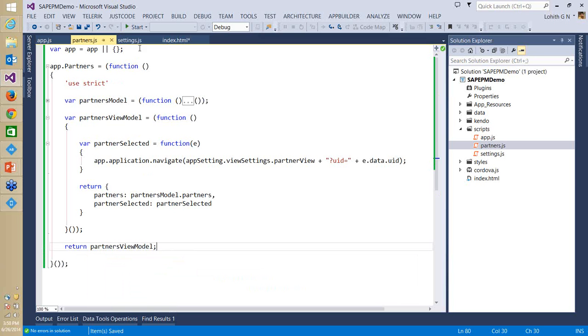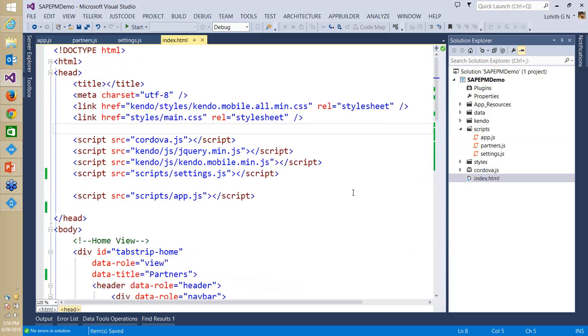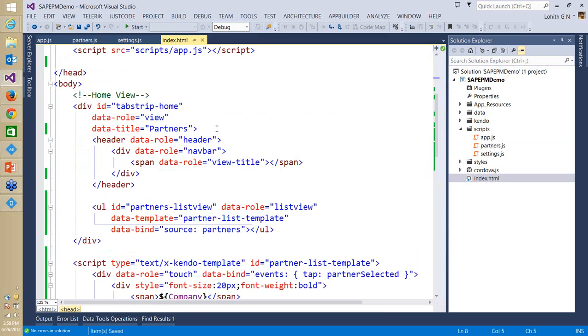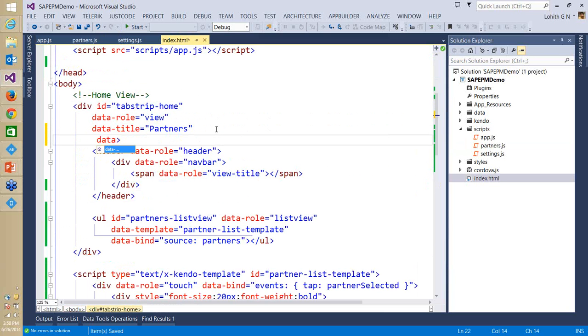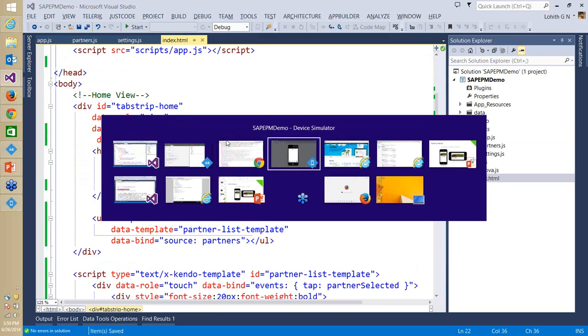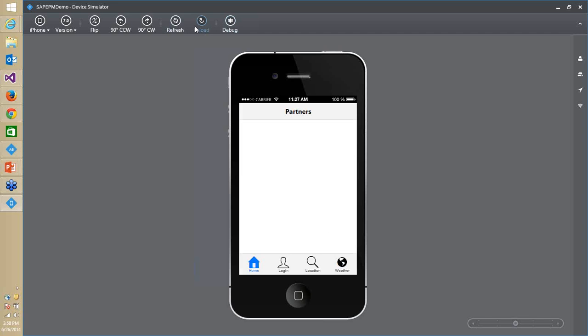Okay, so now the interesting thing that I'm going to show you is I can actually come back to this view and say, hey, you will have a model to work with. So the model is app dot partners. So that's all I have to say. I just have to say data model is app dot partners. So now let's see what happens. I'll do a reload.